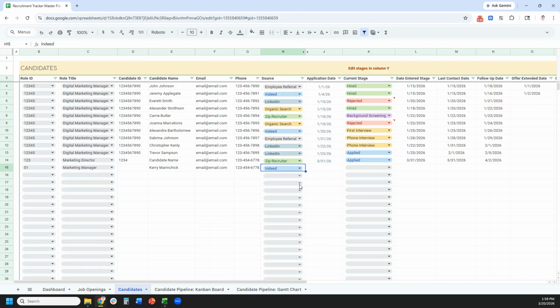And what's helpful about this, and you'll see that as we revisit the dashboard, is that you can see what sources generate the most hires and maybe what sources generate the most rejections as well. The reason that's really helpful is because then you can start to evaluate, okay, what sources are going to be most beneficial for us as a team.